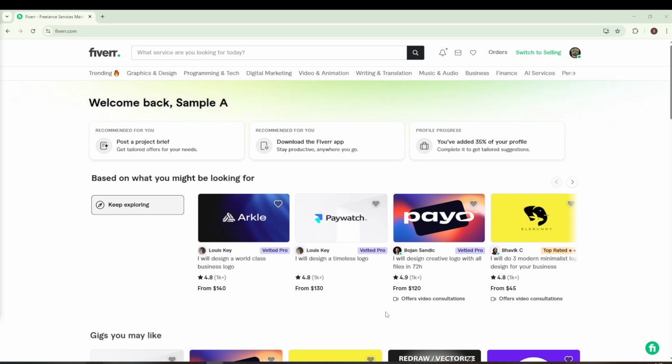For this demonstration, I'll be using Google Chrome, but feel free to choose the browser you're most comfortable with. Once your browser is open and you've navigated to the Fiverr website, take a moment to log in using your credentials. It's always a good idea to ensure you're logging into your account securely, so double-check that your password and username are entered correctly. Once you're successfully logged in, direct your attention to the top right corner of the screen.